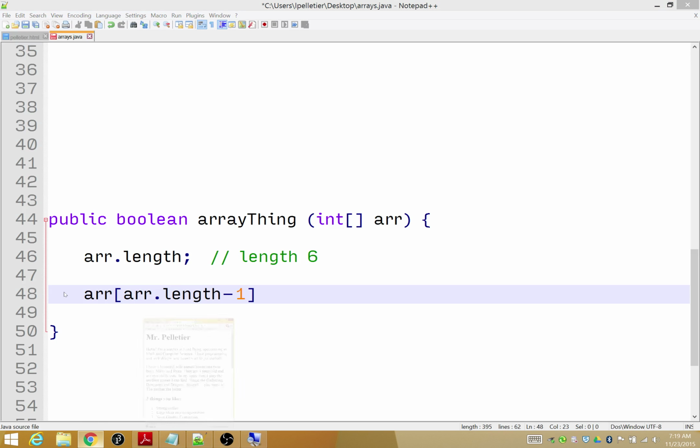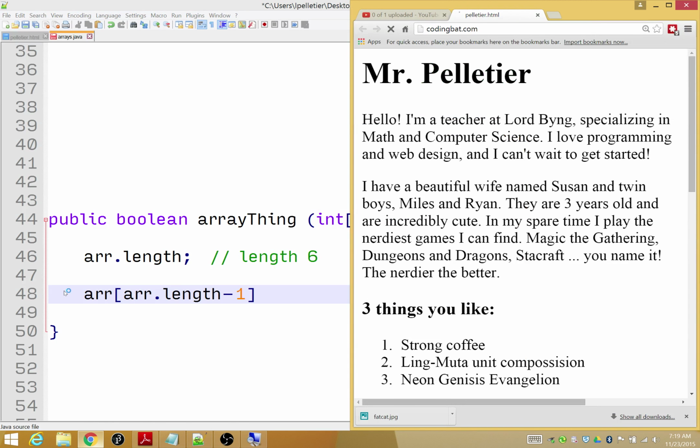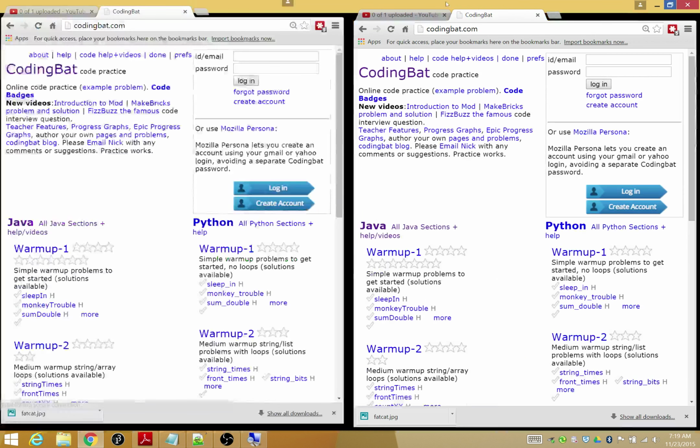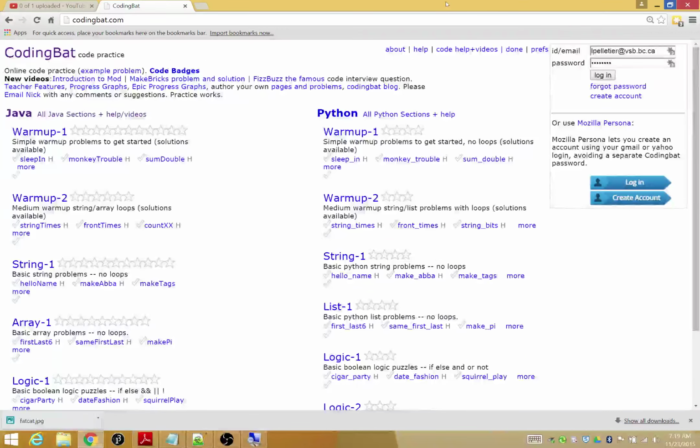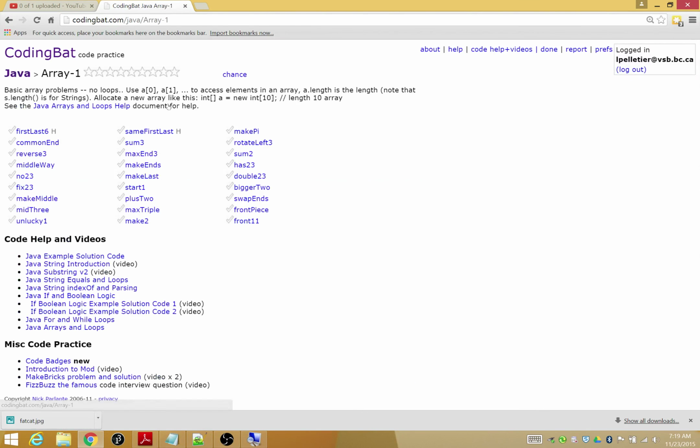I'll just take you to CodingBat. Codingbat.com. And try to log in. So we're going to be doing the array 1 problems. Some of you have already done some of the array 1 problems anyways. And that's great because that's going to give you some advantage over other people. But we're going to be doing the middle column here, so starting with same first last and going down to make 2. This whole middle column is going to be assigned for you guys to do.